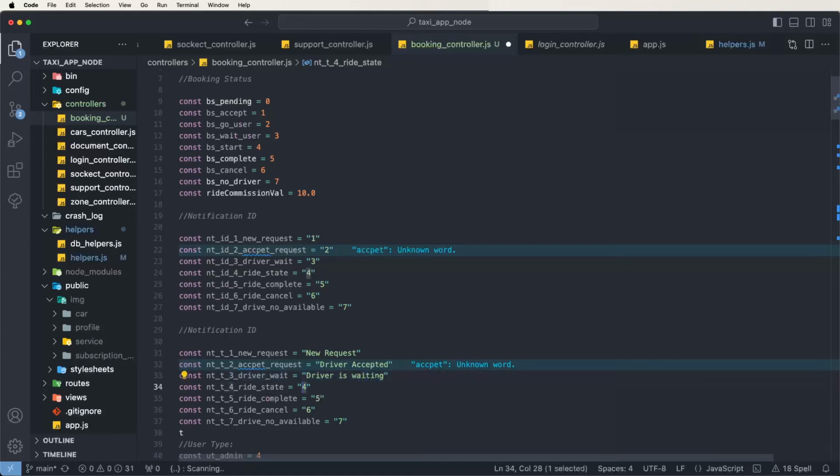Then after ride started. Then after ride completed. Ride cancels and driver not available, like this.